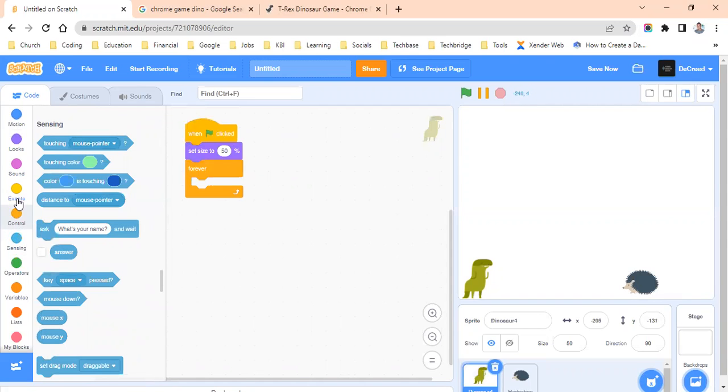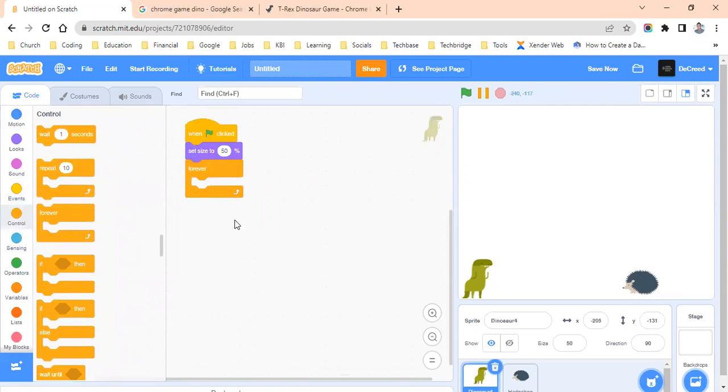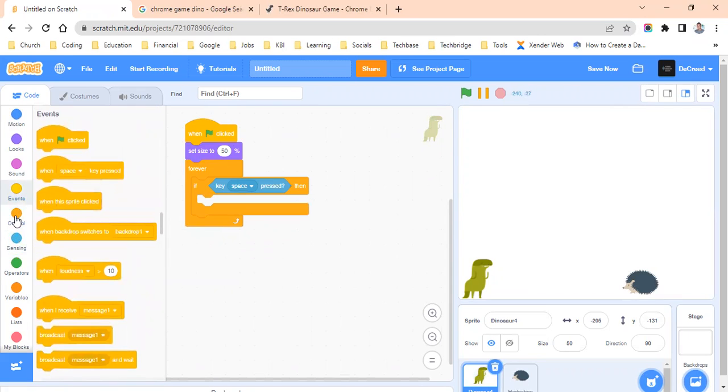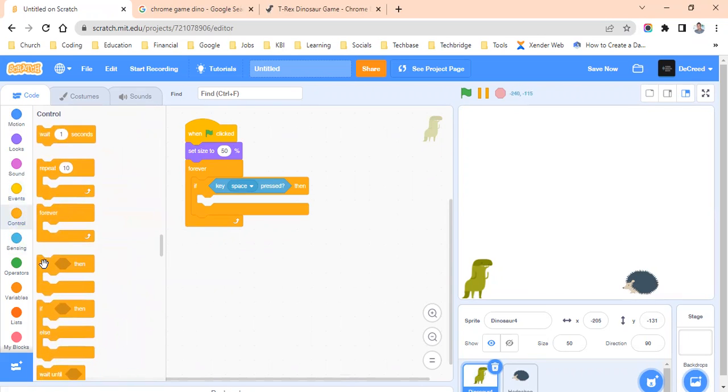When space key is pressed. So forever, if space key is pressed, I'm going to make it jump now. To make something jump is actually quite easy. You first do the up jumping, and then the down. You do the up, and then you do the down.